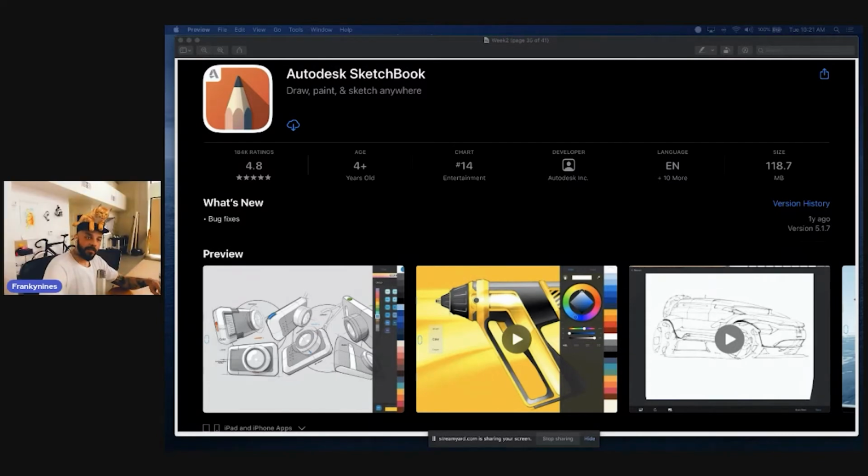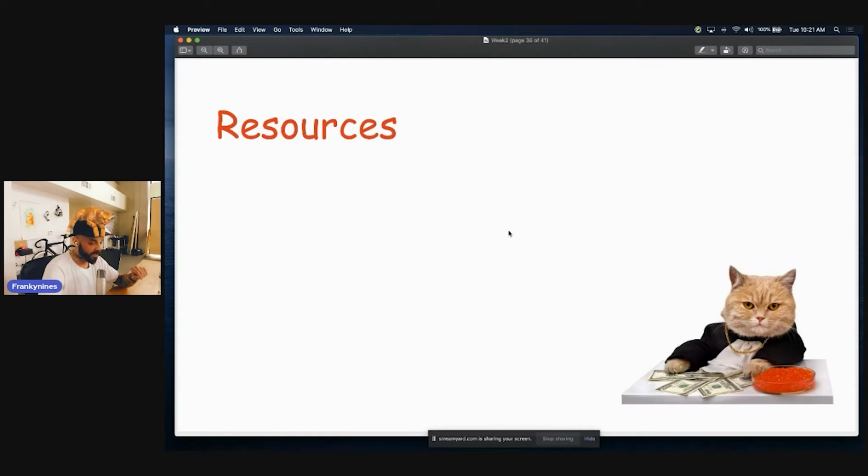Okay, I'm back. I fixed the cat. So yeah, Autodesk, check out that stuff. Resources. Look at this cool cat. It's not as cool as the cat on my head.